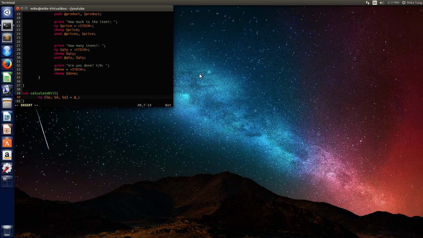So the first argument, which will be the product, goes to the product. The next one, which is the price, goes to the price. And then the next one, which is the quantity, goes to the quantity. So the references get matched exactly to the variables I want.